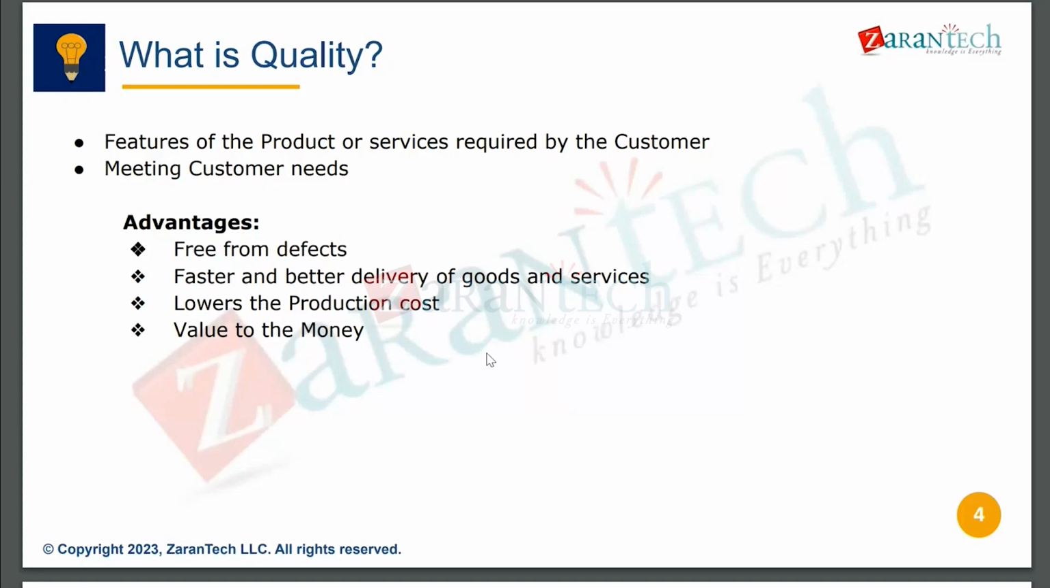Quality checks these things during production itself. Whenever production is going on in the shop floor, quality steps in and checks whether at a particular stage it is coming as per the requirement. If not, they inform the shop floor production team to modify the dimension so that the outcome will be good. Quality gives more value for money because it lowers the production cost.